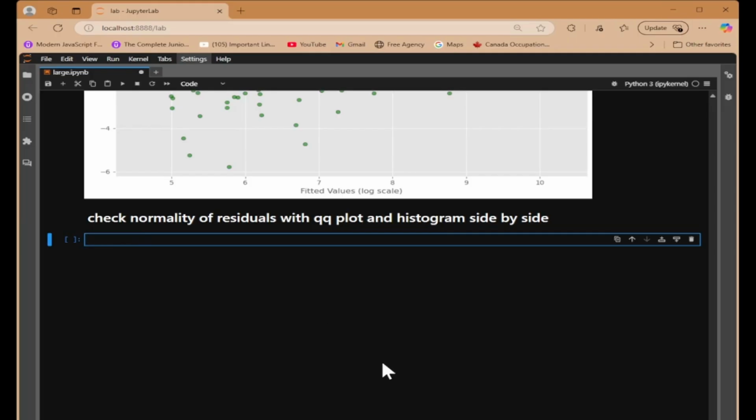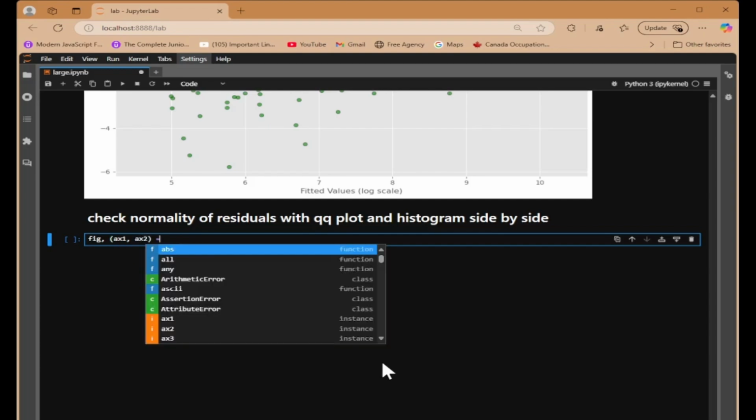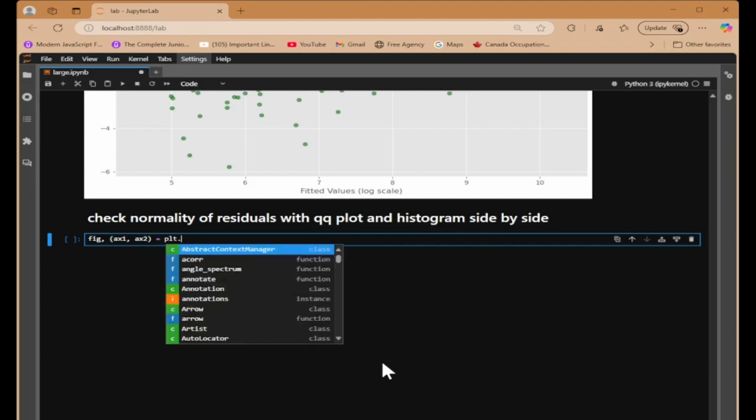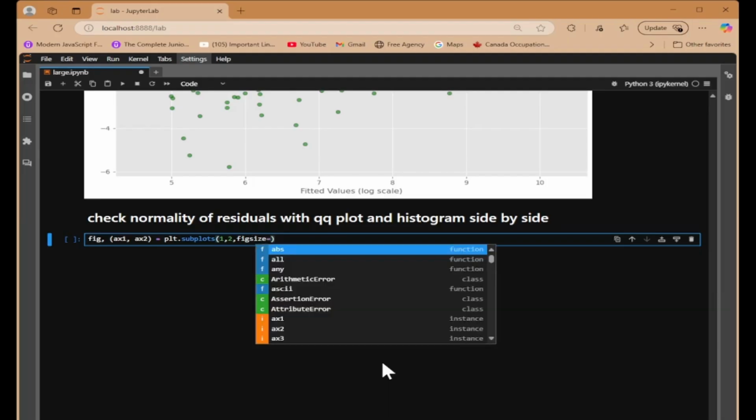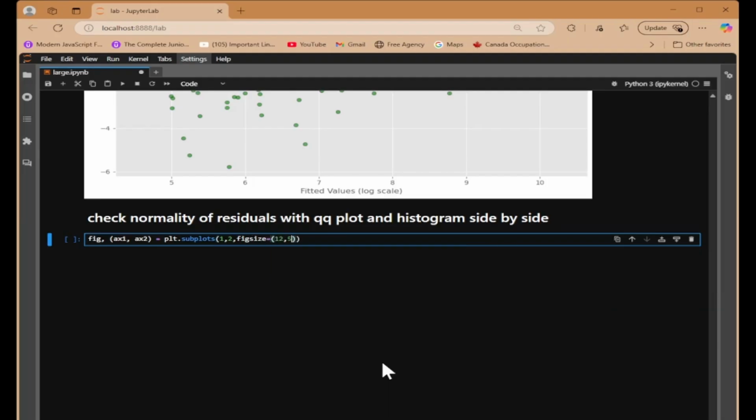So let's do this. fig, comma, ax1, comma, ax2, because we need two plots side by side, that's why I had to do this, equals plt.subplots(1, 2, figsize=(12, 5)). Okay, that is the setup.